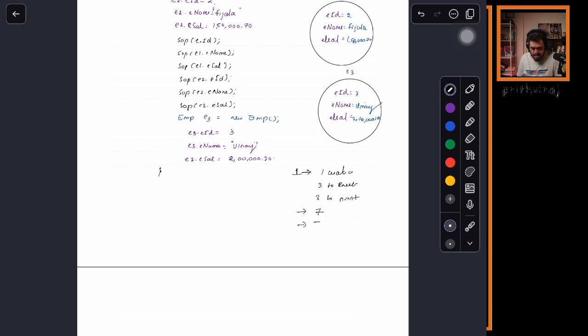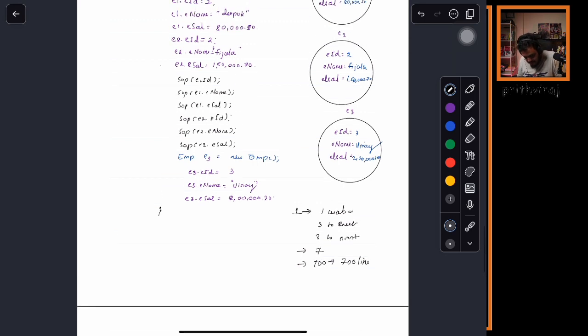Now imagine we are doing it for 100 employees. How many lines of code? 700 lines of code. Will you keep on writing 700 lines of code? Imagine if one employee goes, you have to delete. If he wants to update his salary, you have to go to that particular line and update it. Never should you write code like this.